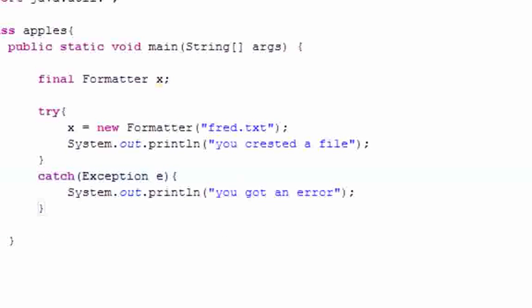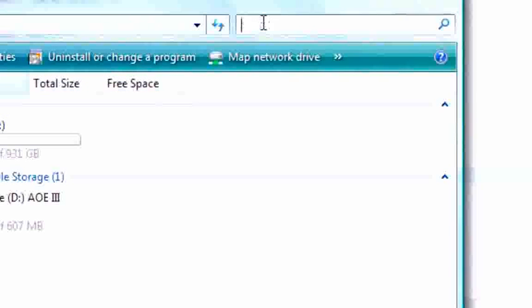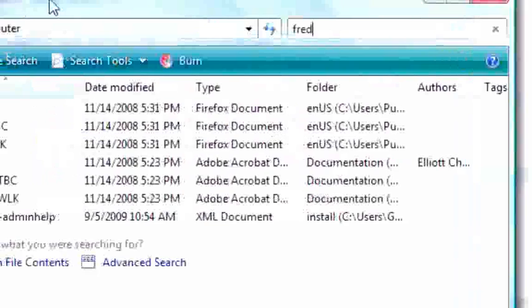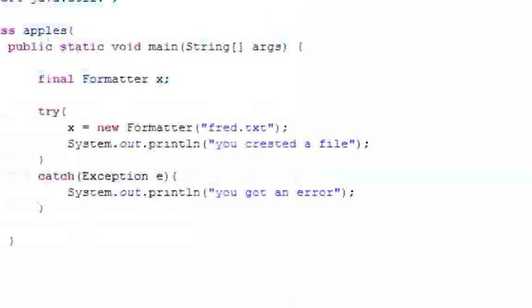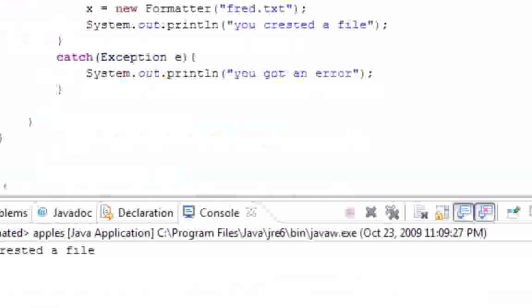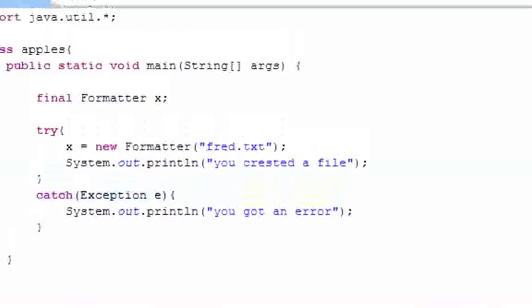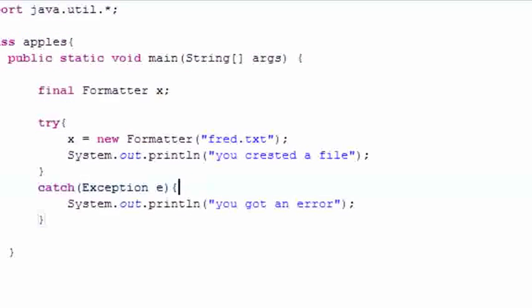On my computer, if I search in here and I search for Fred, I don't have anything on my computer named Fred or anything like this. But now we're gonna run this program right here, and it says you crested a file, and I mean to put created, but I didn't. Okay, make fun of me, big deal. So did we create a file? I mean, all we're getting is this command prompt right here. I don't believe you created a file, Bucky.